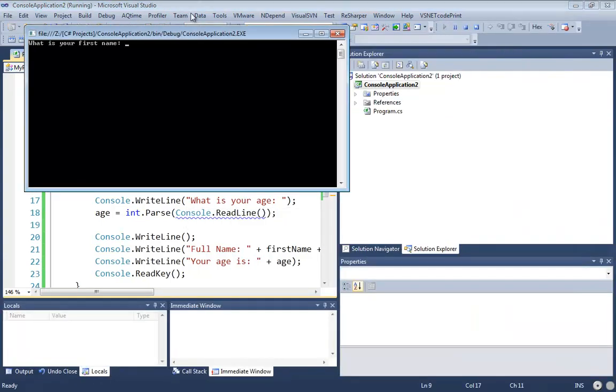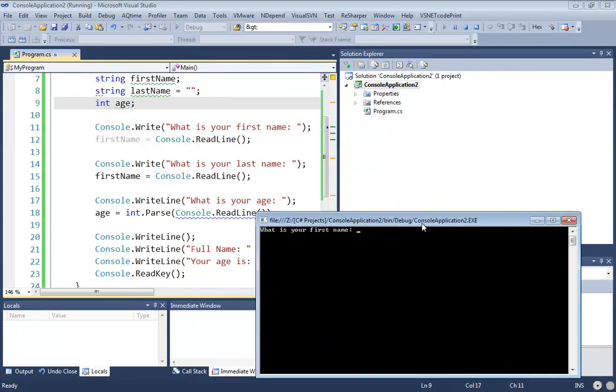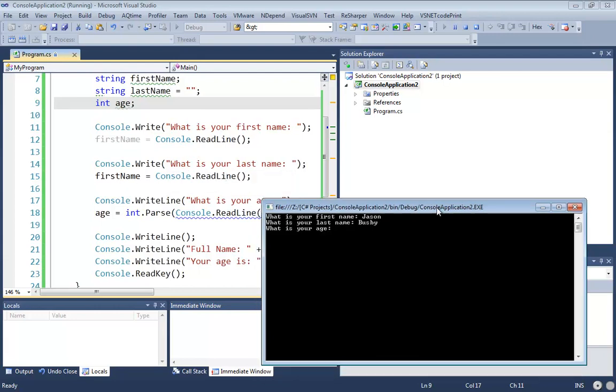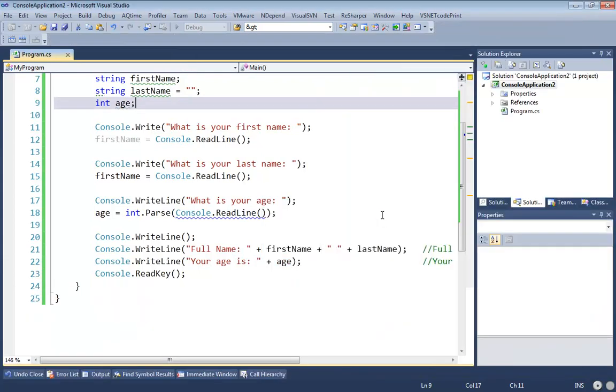So what is your first name? First name, Jason. What is your last name? Busby. But remember, last name is being stored in the first name variable again. So let's hit enter. Age, today's age. Your first name is Busby, and that's all we're seeing. Okay, Jason got completely overwritten. So I just wanted to point that out real quick.